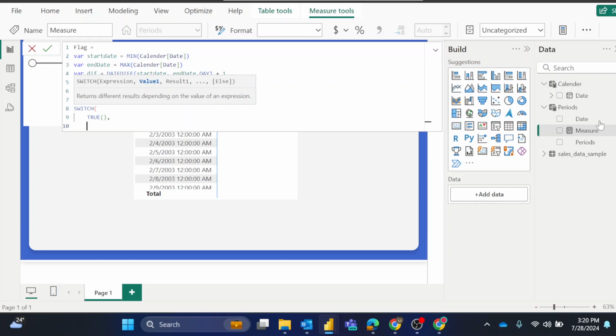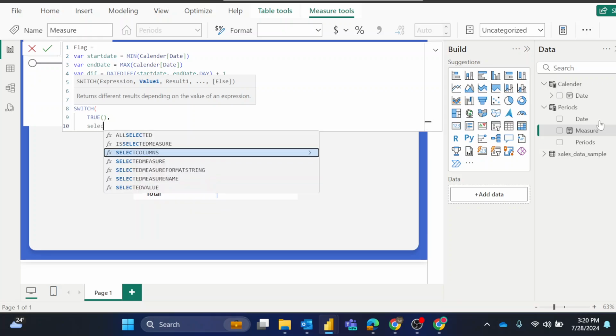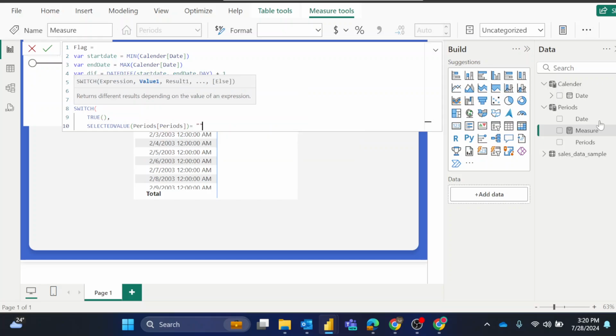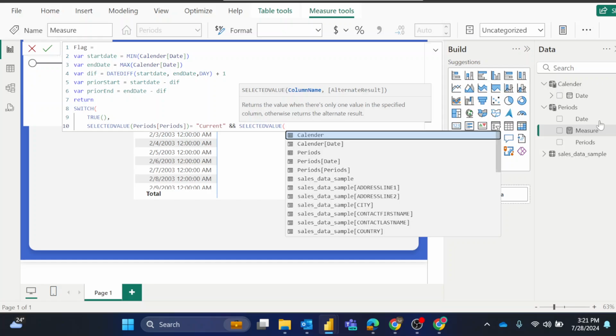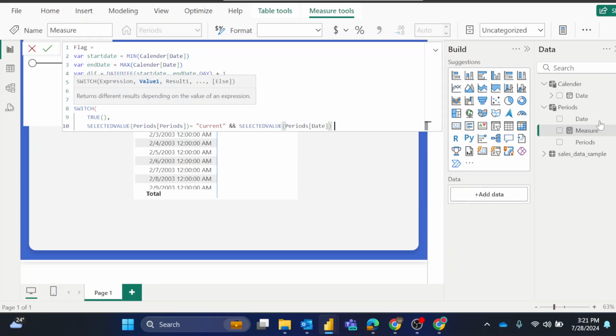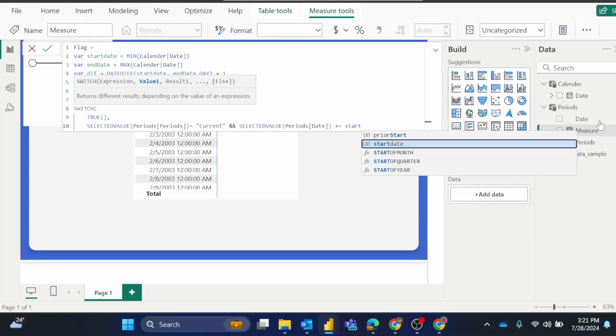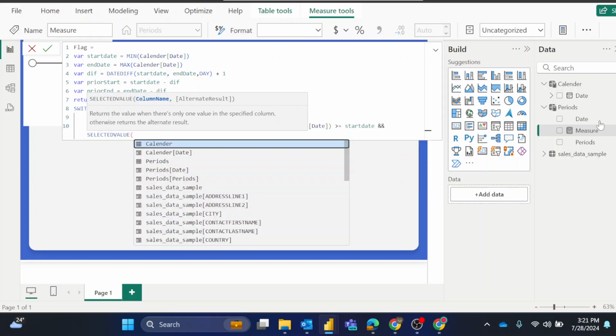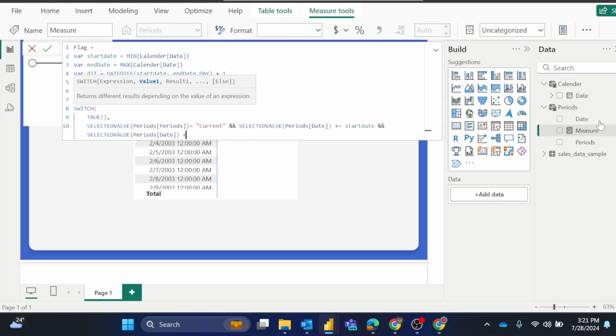So first I'm going to filter out my current dates. Okay, selected value of my periods has to be current, and my period date, so selected value period date is greater than or equal to start date, and same selected value period date is less than or equal to my end date, and then I want 1.